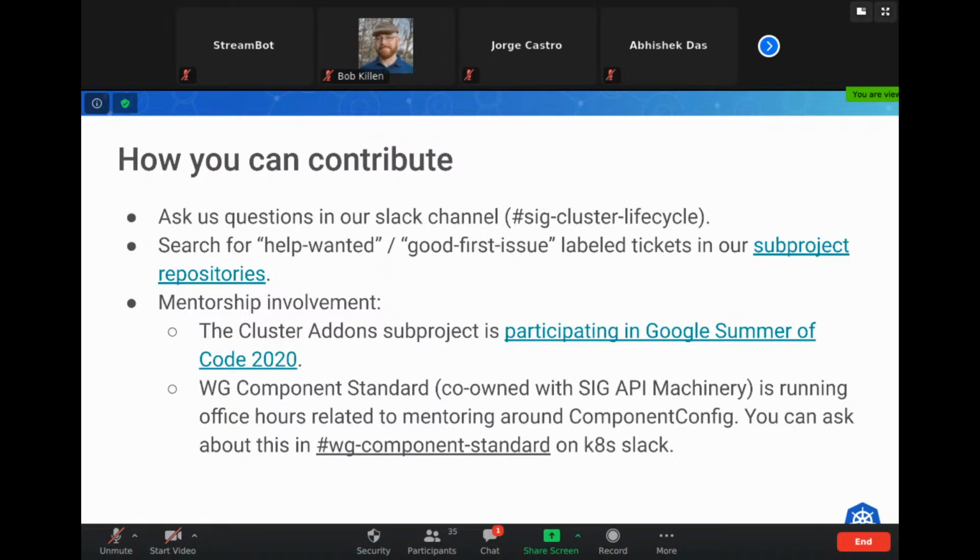How can you contribute with a SIG? Of course, we have a set of Slack channels. We are trying to respond quickly and be really friendly, so reach out, please. Otherwise, you can search for help wanted and good first issue. We are doing our best to triage everything and to get all the issues properly labeled. The only problem is that our issues are spread across a huge number of repositories, so in the link, you can find the list of repositories.